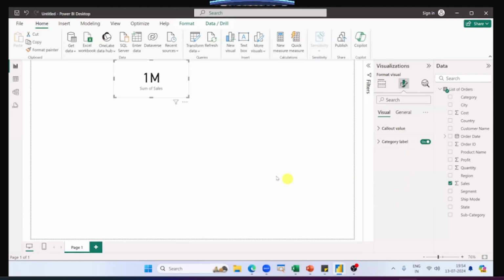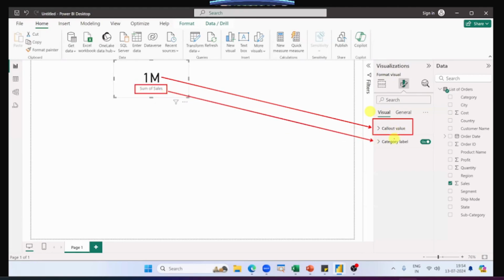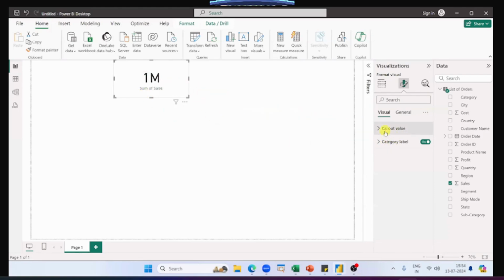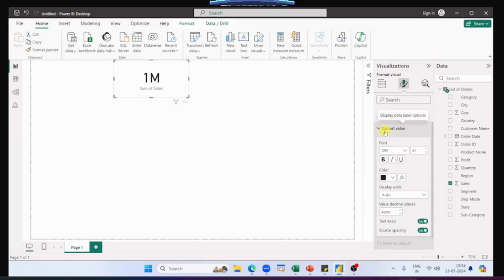So if you want to go ahead and add decimal to your answer, simply go to format your visual, go to callout value. You have two things here. Callout value, which refers to 1 million. And you have sum of sales, which is nothing but your category label. So if you want to modify your footer, you go to category label. Want to modify 1 million, you go to callout value. Simple. If I go to callout value, I can change the way 1 million looks like. I can make it bold. I can make it italic. I can make it underline. I can do everything. But for now, I don't want to do any of this.